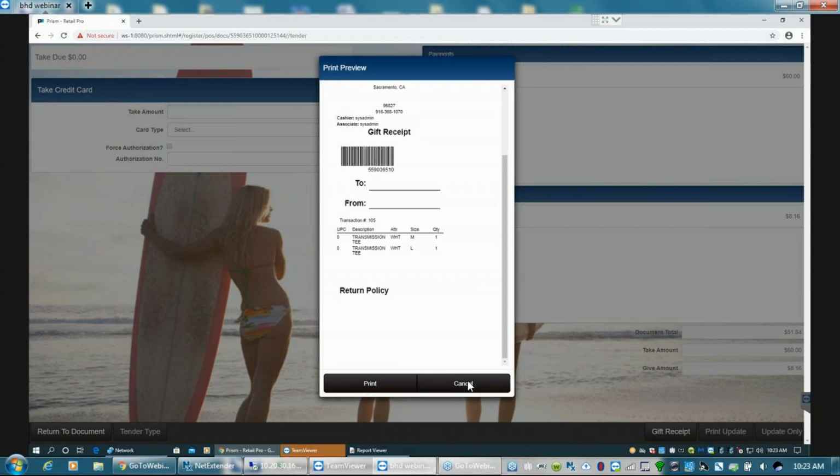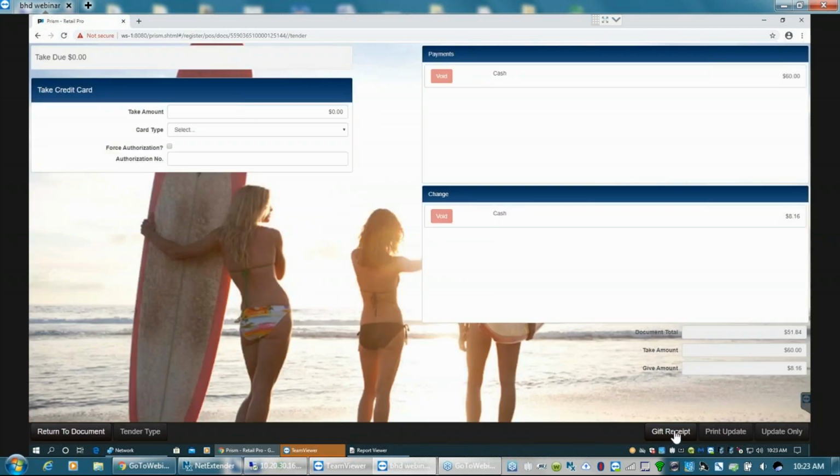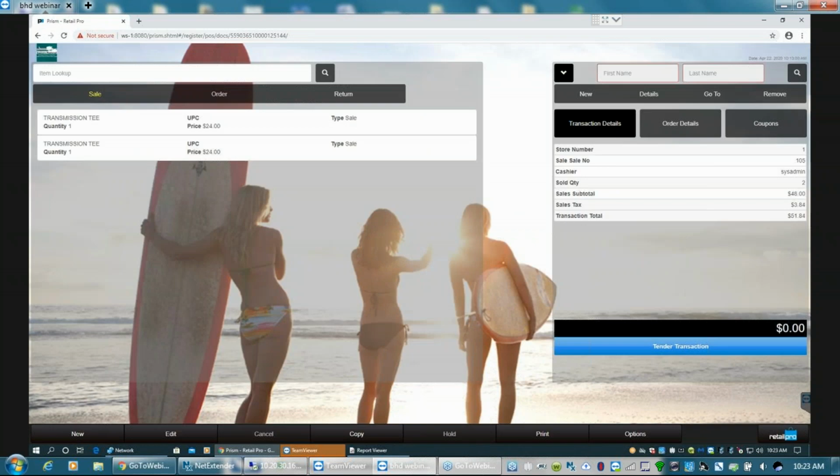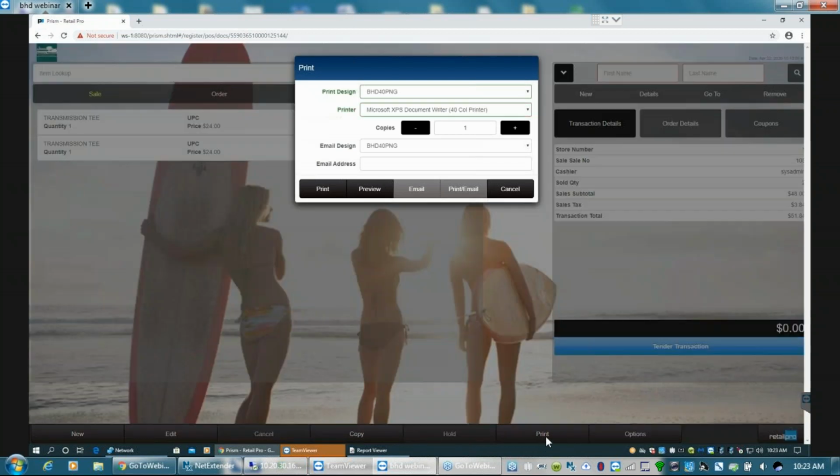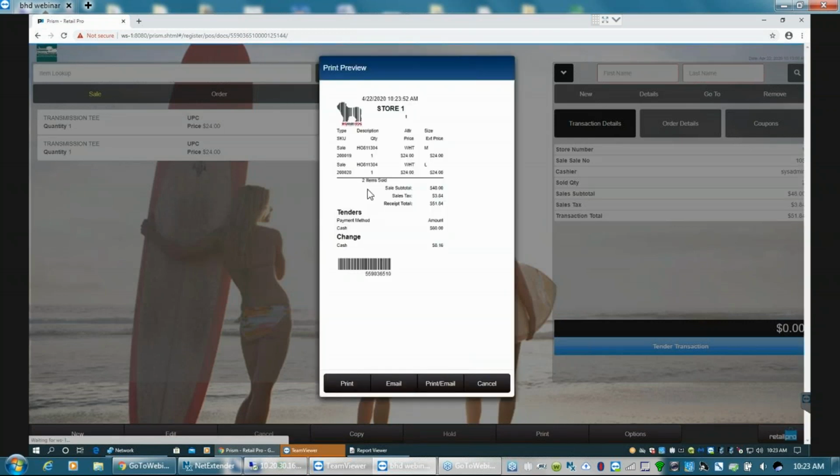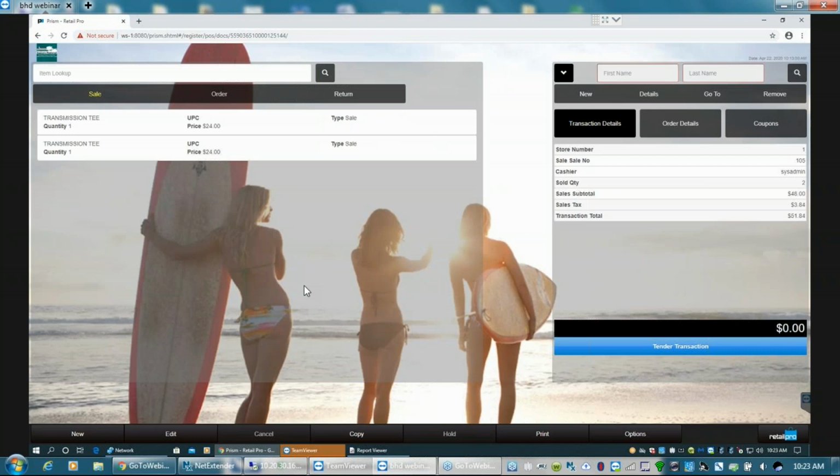Also, if you just wanted to print a regular receipt for this, you could do that. You've got to return to the document here and print this. So this is the regular receipt reprint. If you wanted to do it, you have to be on the main screen where you can see the items in order to get that. But if you needed a gift receipt, you have to go to tender to do it. All right, so those are some basics.